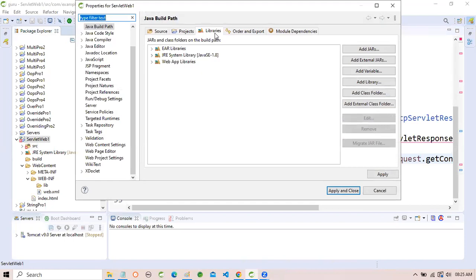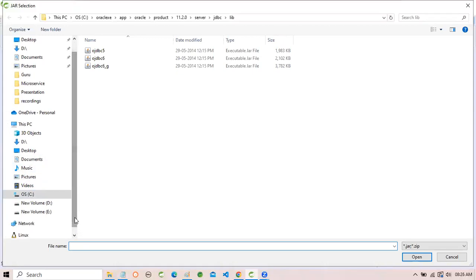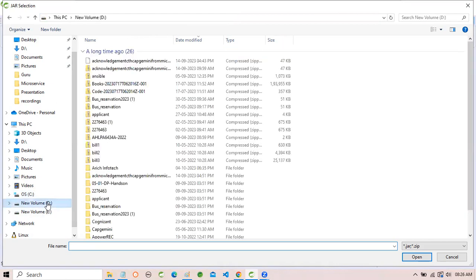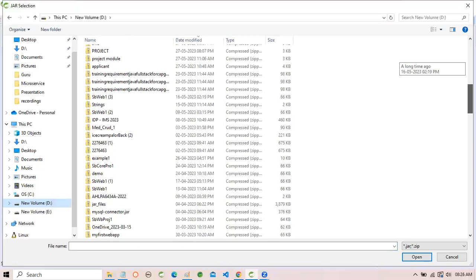After that click on Libraries. Then you will get Add External JARs. Please click on this button. We need the jar file of the server compiler. My server exists on the D drive, so I'm going to open the D drive.